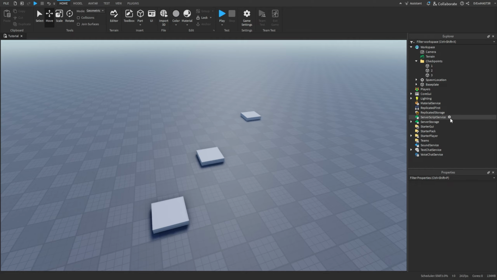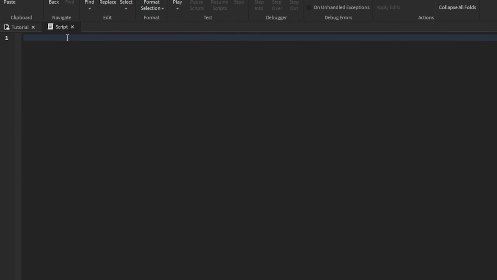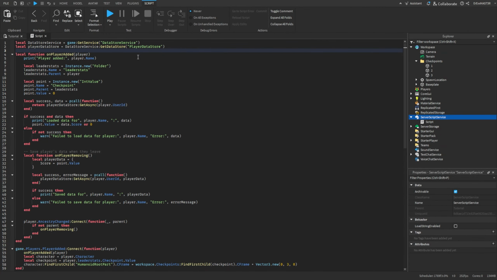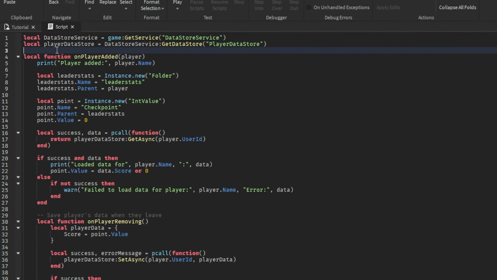But after you're done with that, I will insert a script. I will quickly write the script and then explain it to you. Okay, so this is our script. And how this checkpoint system works is, if a player exits the game and he touched the checkpoint before that, then when the player rejoins, they will spawn at a checkpoint.